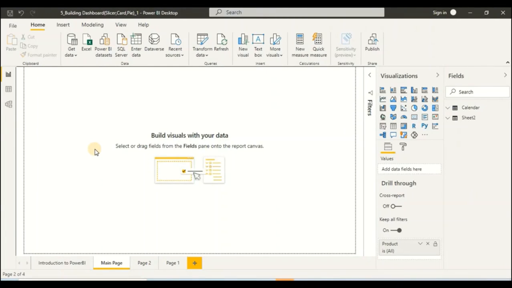Alright guys, welcome back to this learning module on how to begin creating our first dashboard. We're going to cover the first three kinds of visuals in the dashboard: the slicer, the cards, and also a pie chart today. So let's begin by creating a slicer.